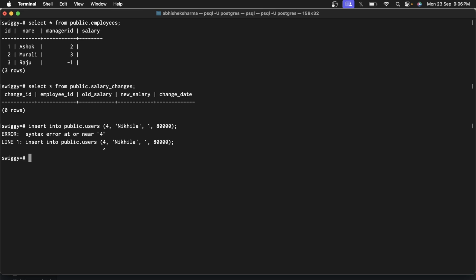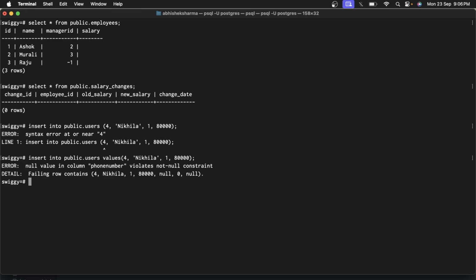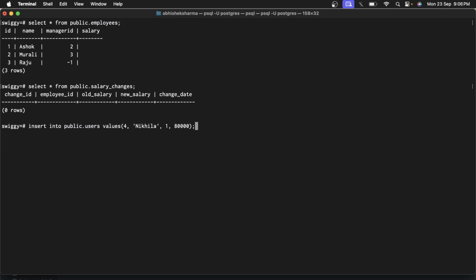So 1, 2, 3, 4. Okay, values, I need to write values. Cool. Okay, null constraint for what? Phone number. Okay, I'm trying to insert into the users here. My bad, the spelling is wrong. Employees. Cool. Insert it, right?